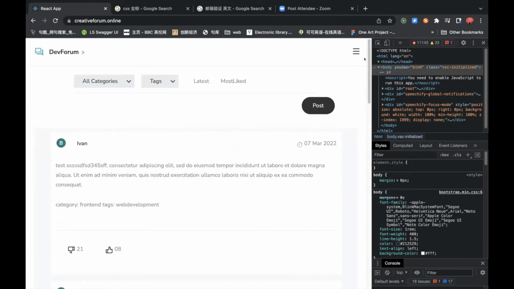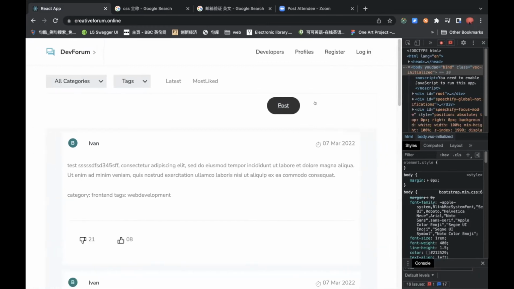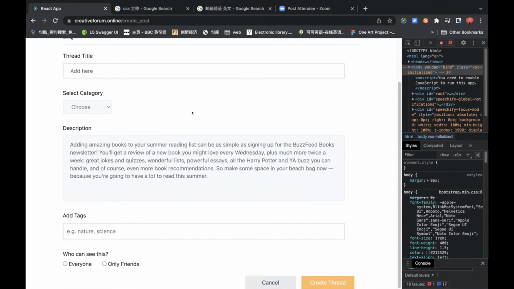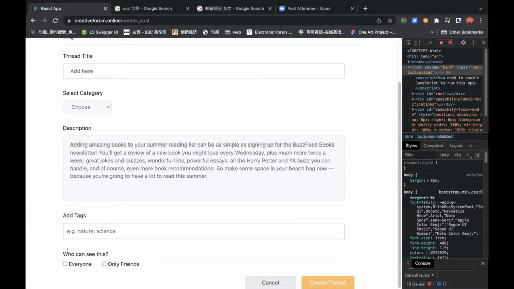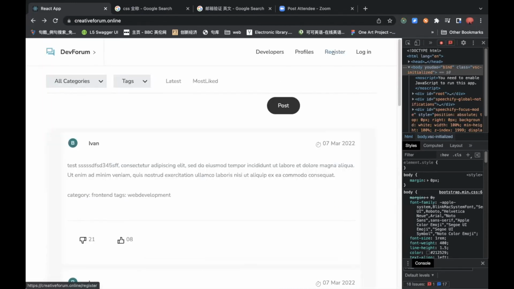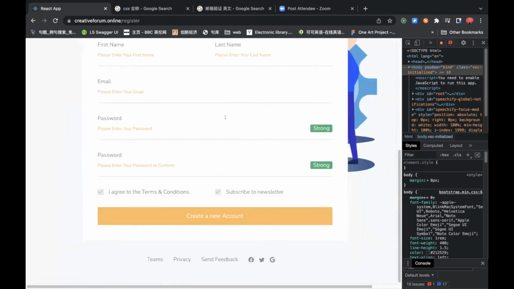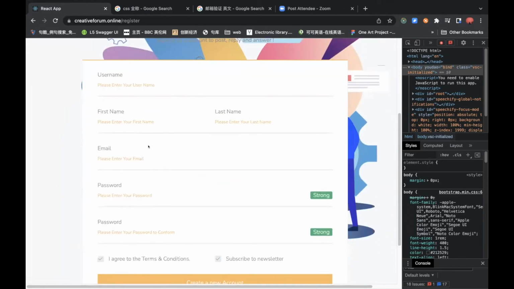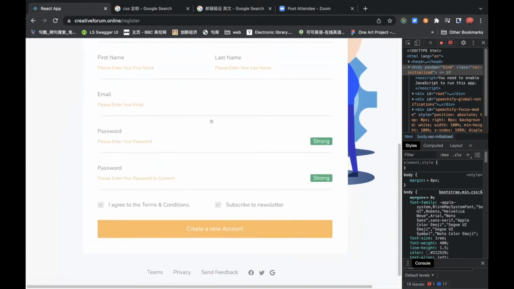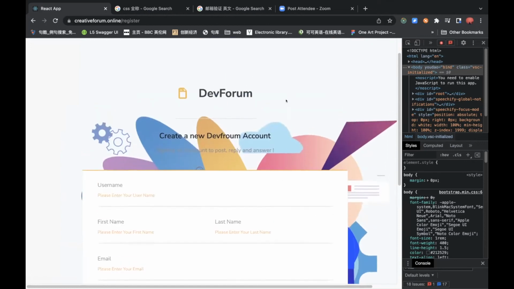And here, let's go directly to our create post page. Here you can see this is our create post page, and you can choose who can see this post. But since we don't have any contact management system here, this is only for demonstrating. It doesn't function at all. So I'll skip this part and go directly to our register page. As you can see, the username, the email, and the password are the required fields for registration.